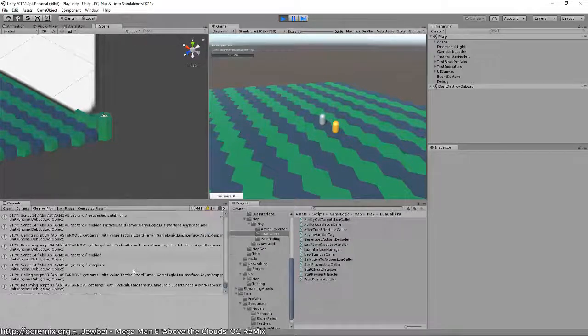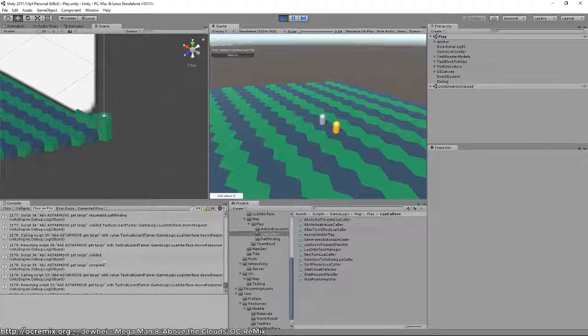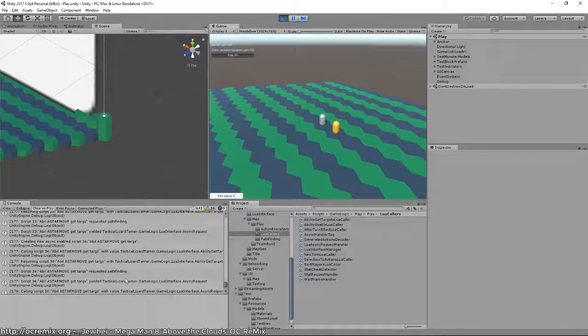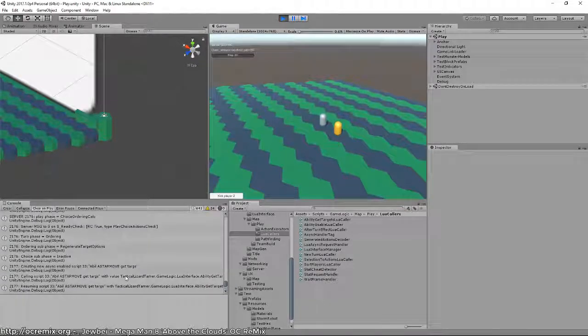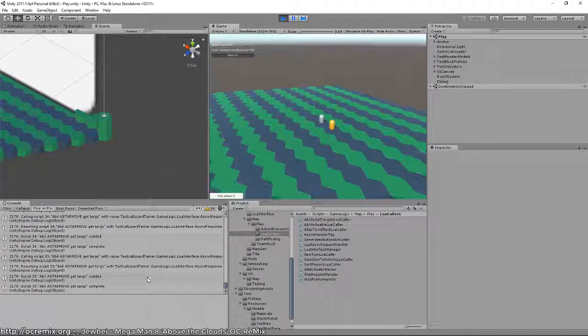I wonder. I think the game got mad at me because I tried to move 2 monsters into the same position, maybe? It seems like ability A star move get targets yielded, and then it got complete. Huh. That's something.